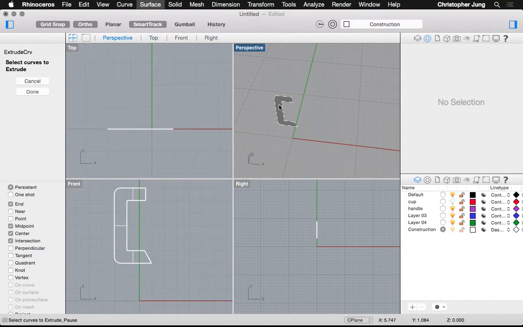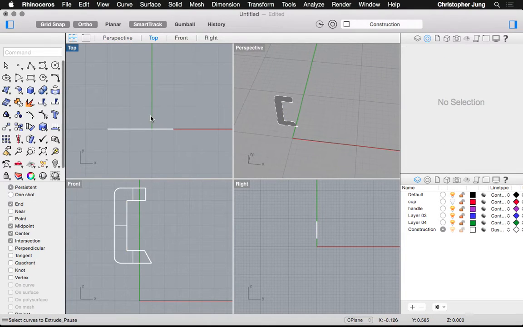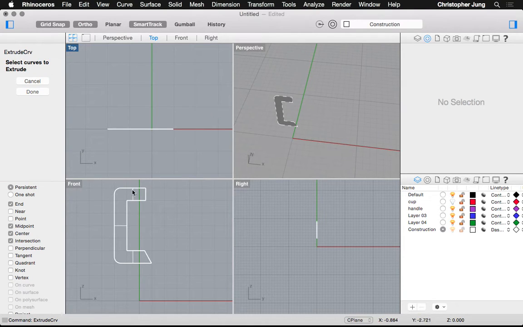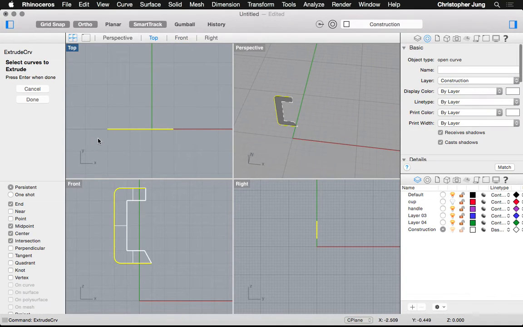So I can select here. Actually, no, wait. I usually type it. All right.